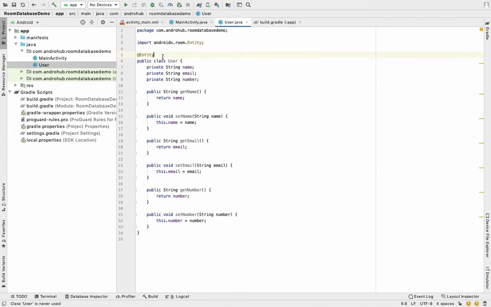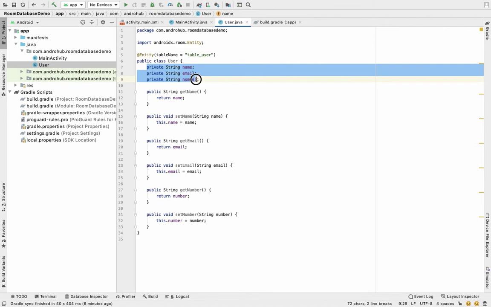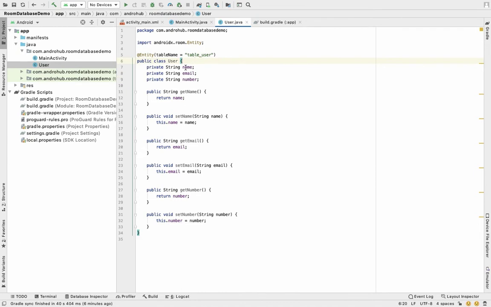But if you want to give anything else, then you can give a table name as well, like table user. Otherwise, by default it will take the user as a table, and whatever fields you had defined inside the user table will be treated as your columns, so the name, email and number will be your column names, right?